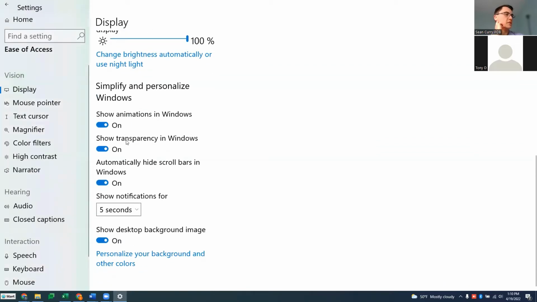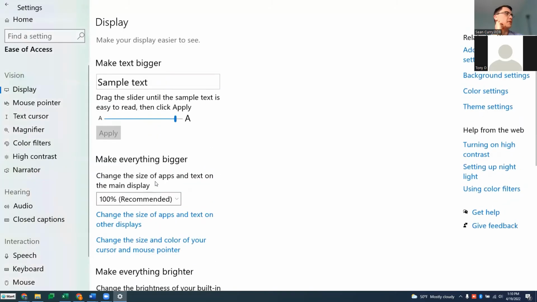I keep all of these things on, and notifications, don't need to worry too much about that. So that is the display option. Next, on the far left here, we have mouse. On the far left toolbar here under vision, we have mouse pointer.